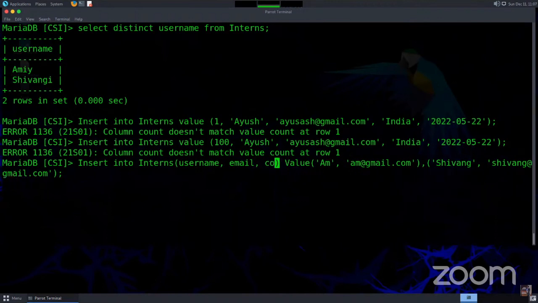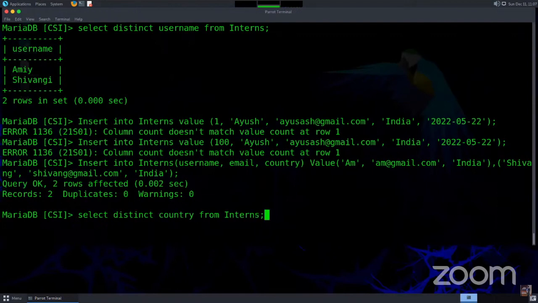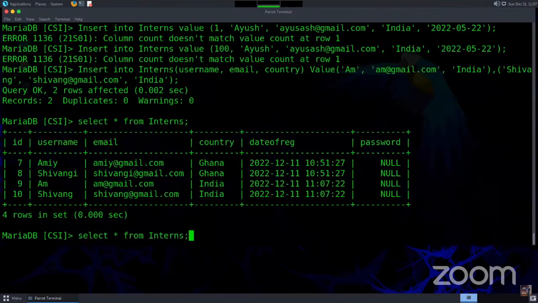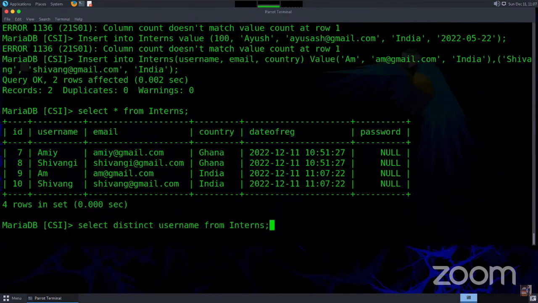And the country we will specify as India. We are just adding this, we need data right now. Okay, so as we can see, 9, 10 and all that. Select username from interns, which will be unique.